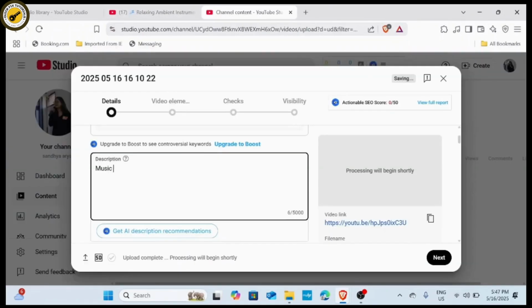Then you need to go to your video that you are about to post. In the description, paste the URL into your video. Then make sure to label it as music credit, and that's it. You have successfully given credit to the music in your YouTube video.